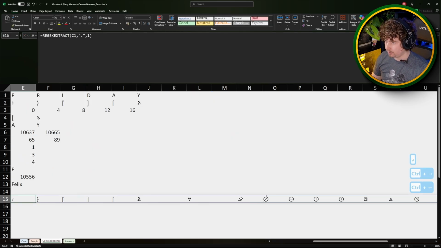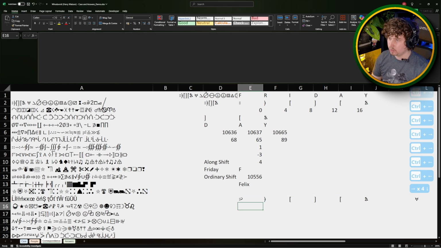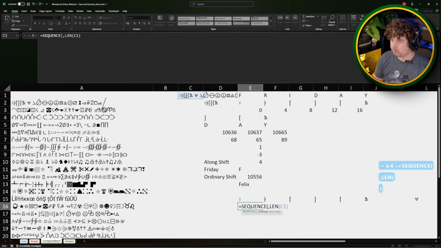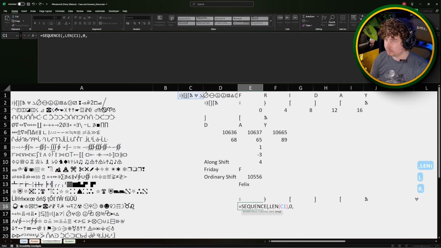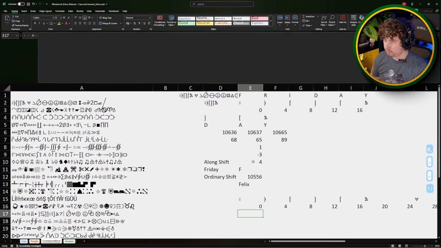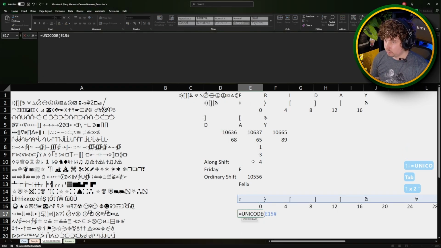So there are all of our characters shifted out. We're going to need a sequence with the same number of columns as the length of this sentence. And we're going to start at 0 and step by our long shift. We're going to get the Unicode of all of these.